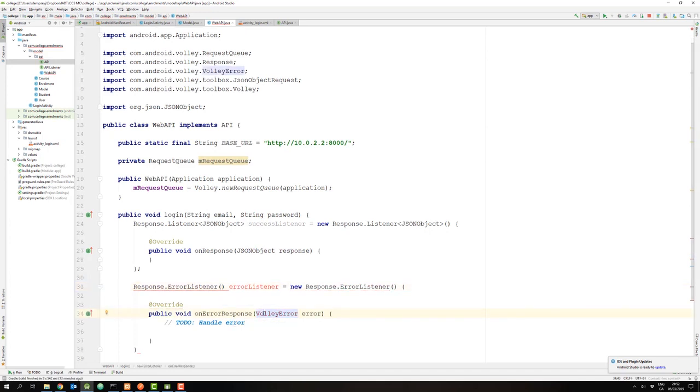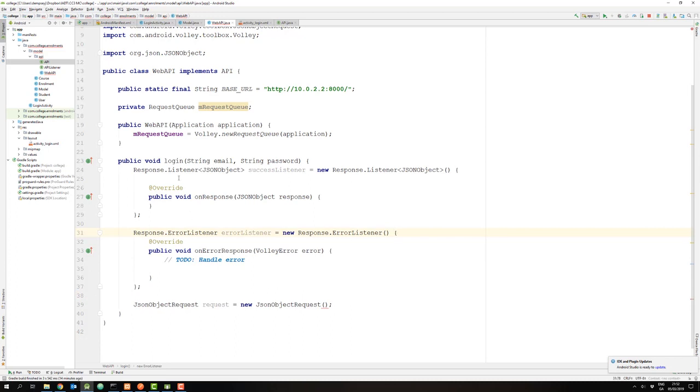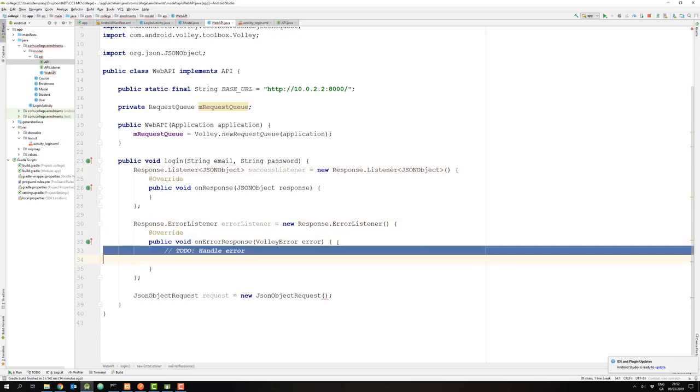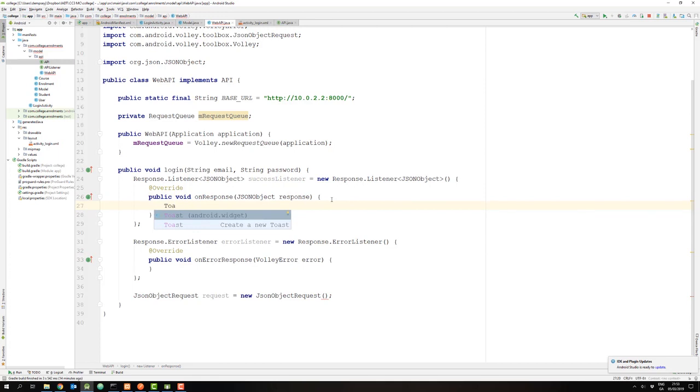to import the Volley error class. So this will be the object that I'm going to use as an error listener for listening for errors. And I'm just going to get rid of this comment. So for the moment what I'll do is I will put out a toast here.